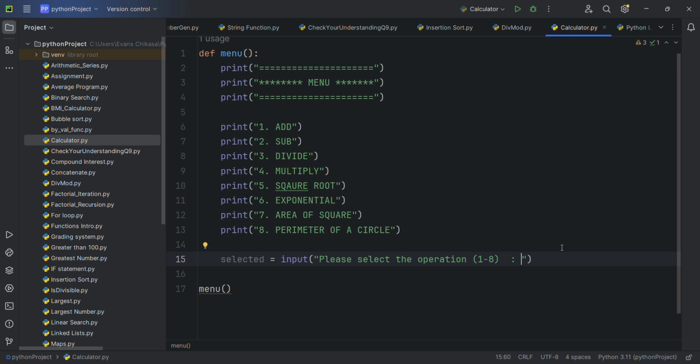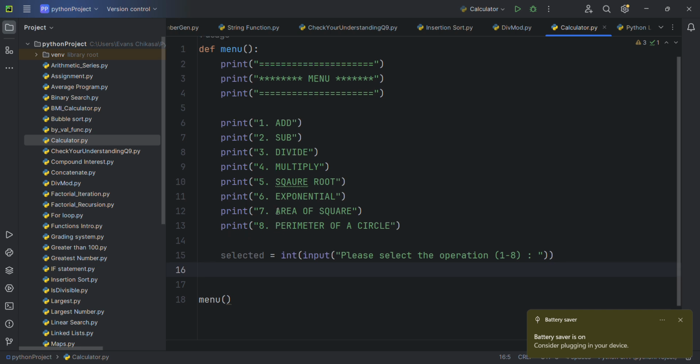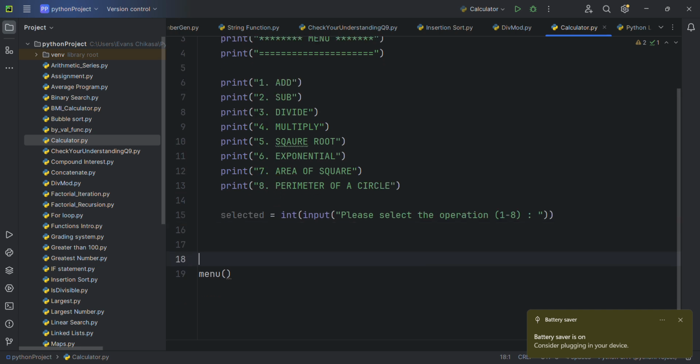And then what we're going to do now, since I want to collect a number, I'm expecting the user to enter either 1, 2, 3, 4, 5, 6, 7, 8. So I'm going to convert the result into a number like that, and then I'm going to decide what operation the person was able to select. But before I decide that, what I'm going to do is to create some functions that are going to be used for each of these operations. I'm going to create a function for it.